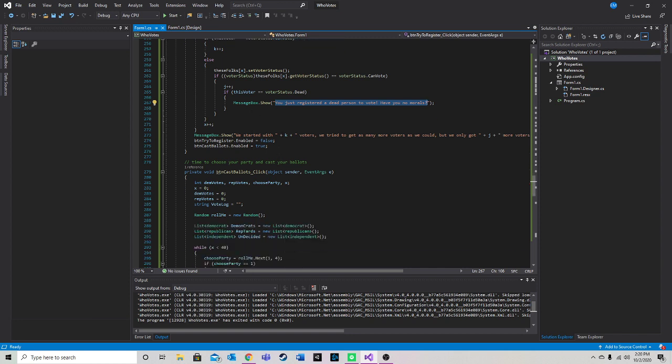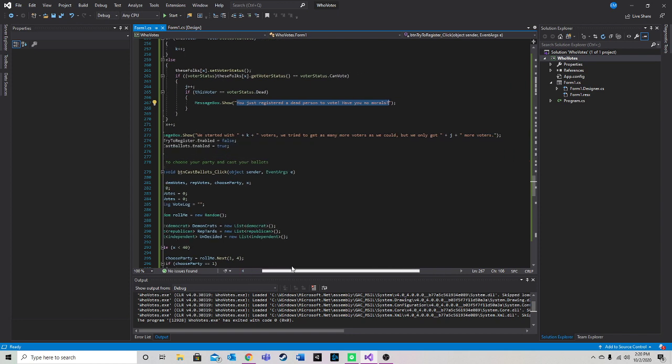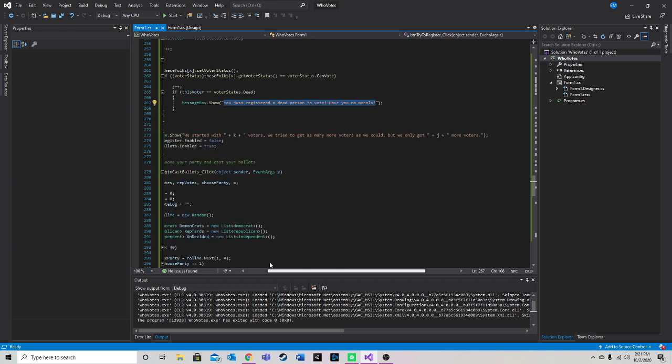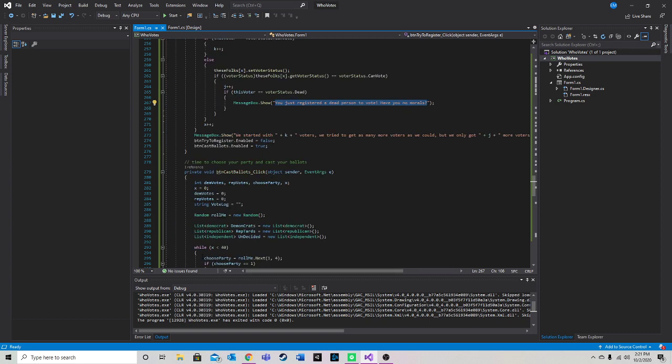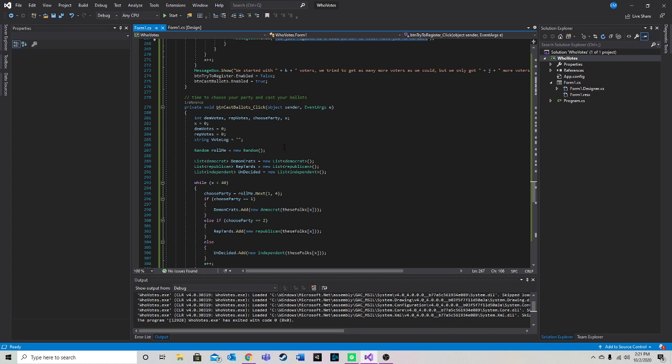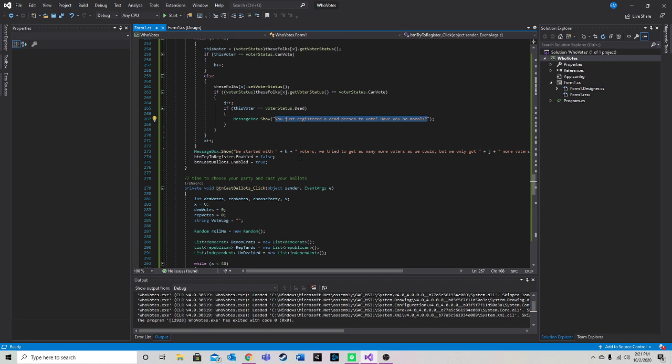It's kind of funny. But down here we have MessageBox.Show. We started with blah voters. We tried to get as many more voters as we could. We only got J more voters. So that just attempts to help people get from point A to point B with the voter registration, to reflect people trying to update the ballots or update the voter registration before an election. And yeah, that's pretty much just it.